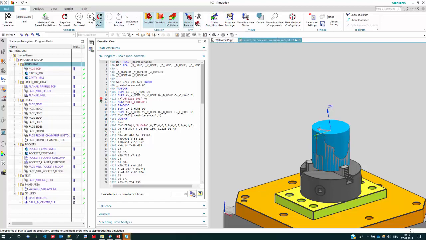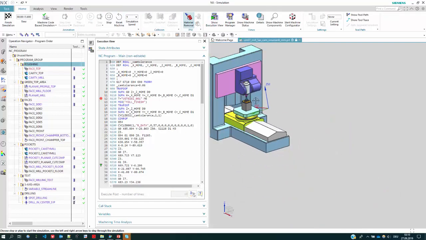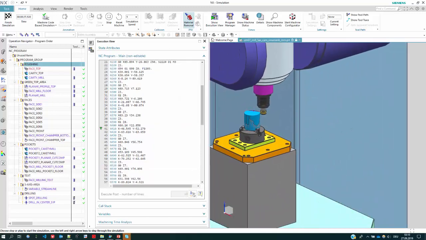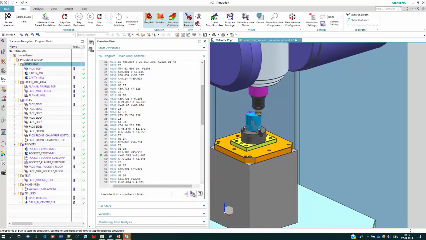So, I can simulate now my environment here. I can stop, and during the simulation I can simply switch them on and off, as well as the material removal, and for sure switch it back on. I can do this very easily during my simulation, but let me deactivate it here for this demo.